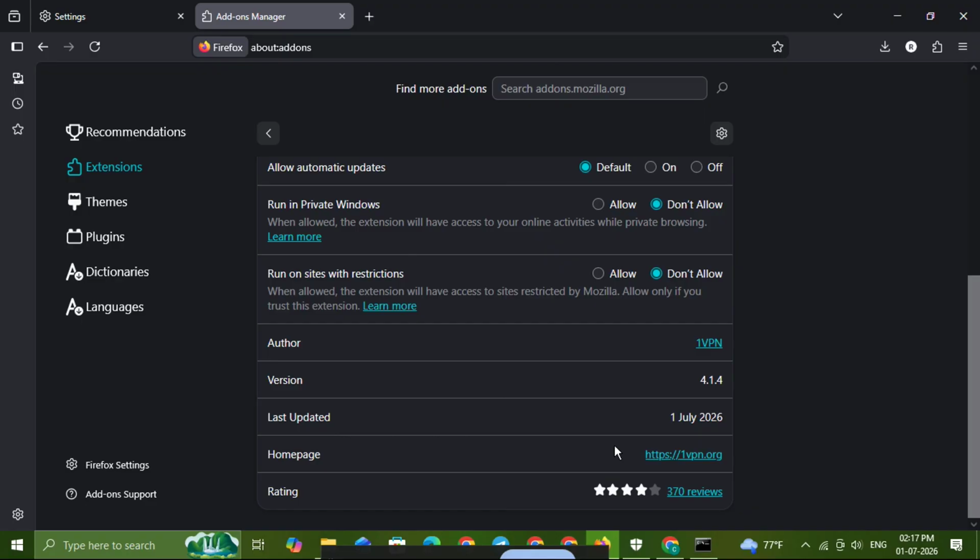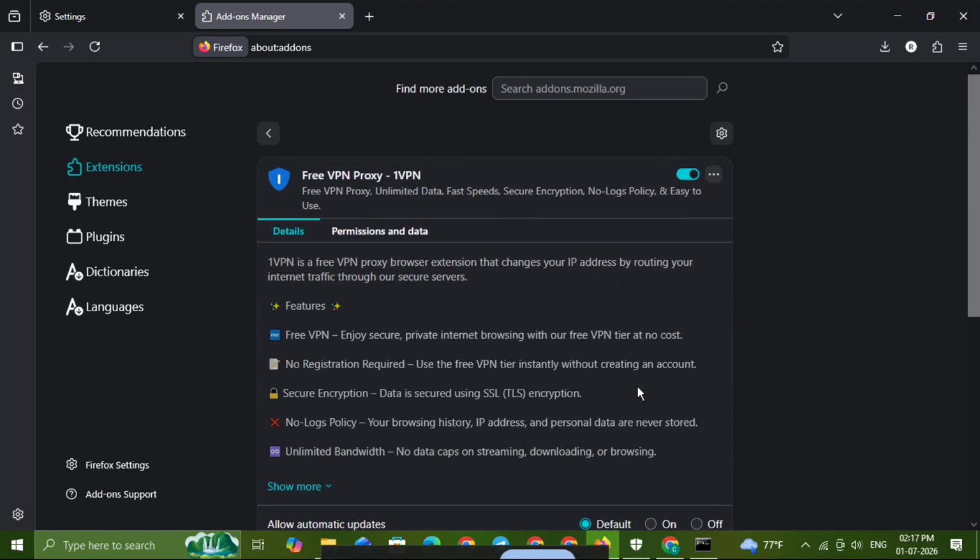If something still feels off, the safest move is to disable the extension first. You can do that by clicking the toggle switch next to it. Disabling it temporarily lets you test whether it was causing problems without fully deleting it right away. If your browser starts working better after disabling it, that extension may be the issue.